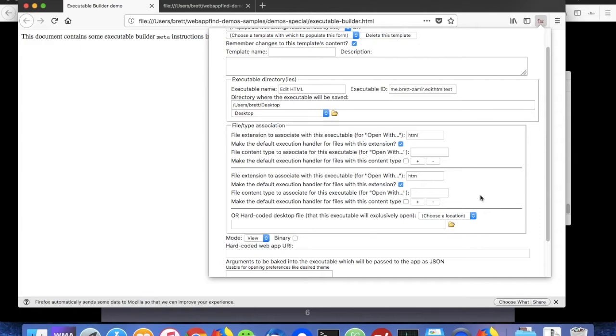Now the content type. In the future we might change this to MIME types, which are more cross-platform, but currently these are associated with Mac content types. For example, public.html. So we'll associate it with that content type. So even if your file has a different extension, as long as it's known to be public HTML, it'll also be empowered to open it.